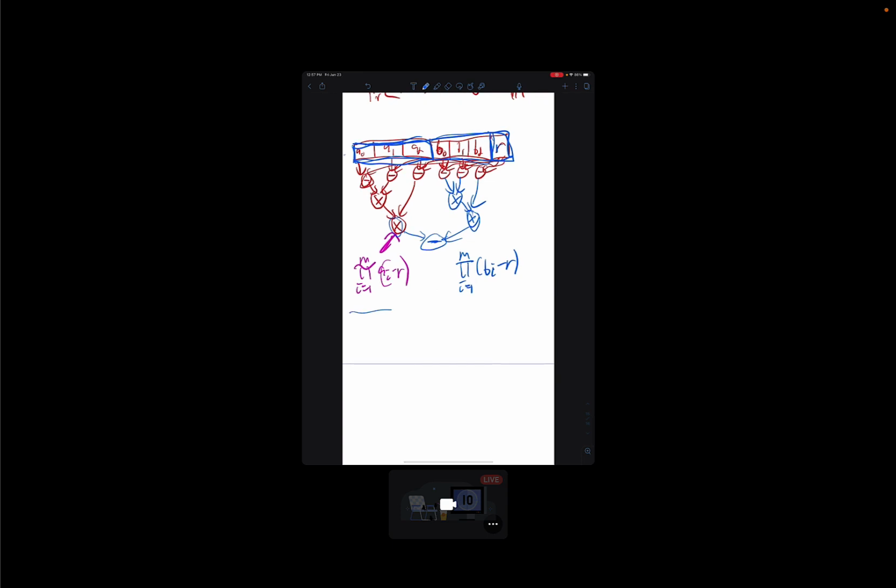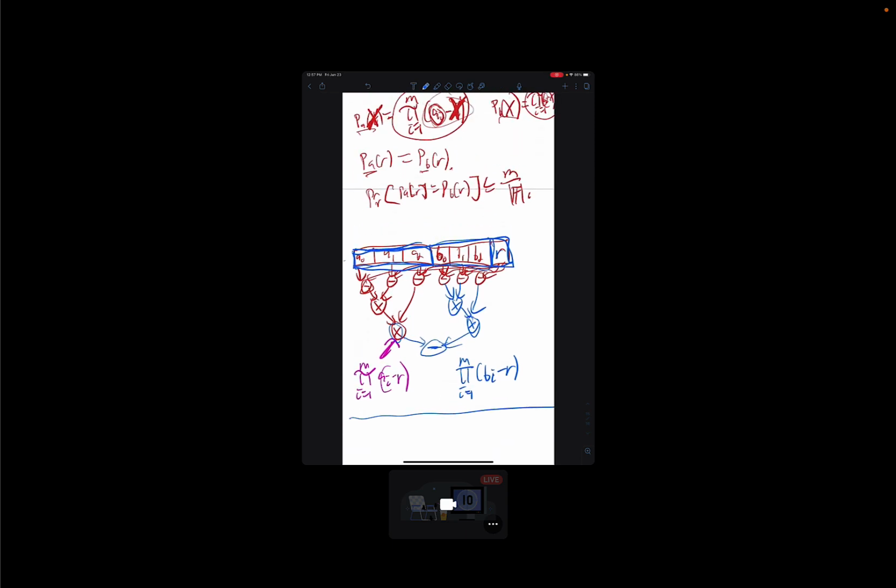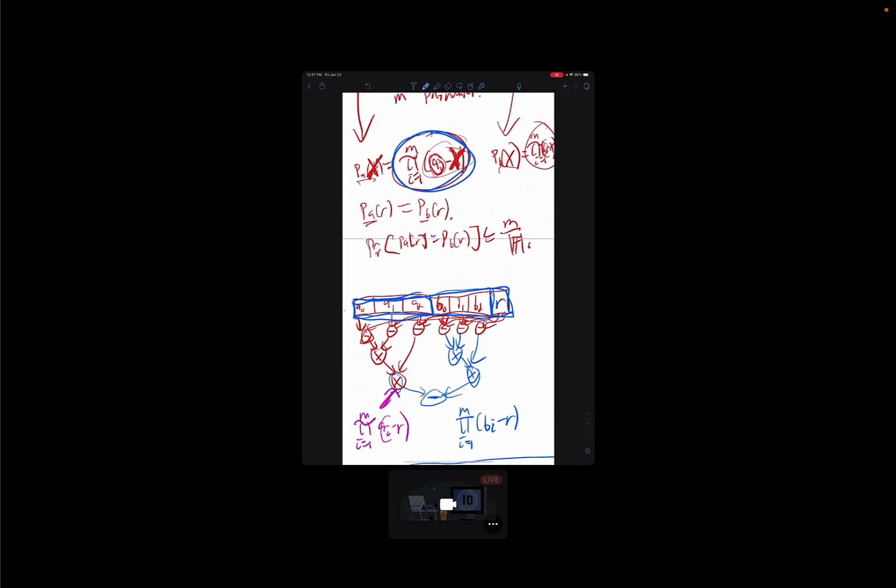Now, I want to point something out here. I drew this small example, but in general, these products would be really big. In a lookup argument, m is the number of lookups, and we're thinking of there being a large number of lookups into the lookup table.